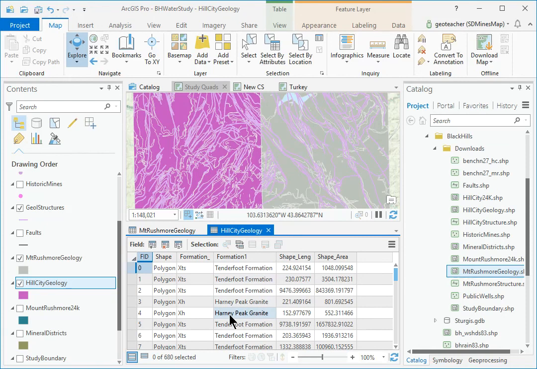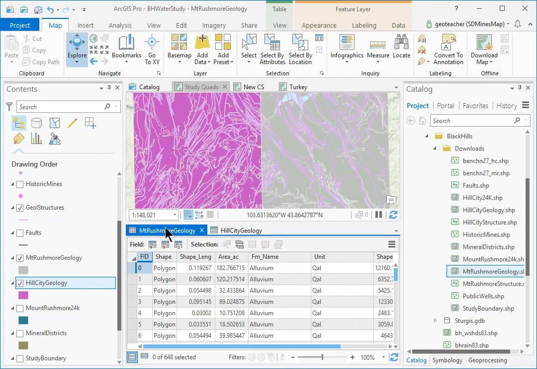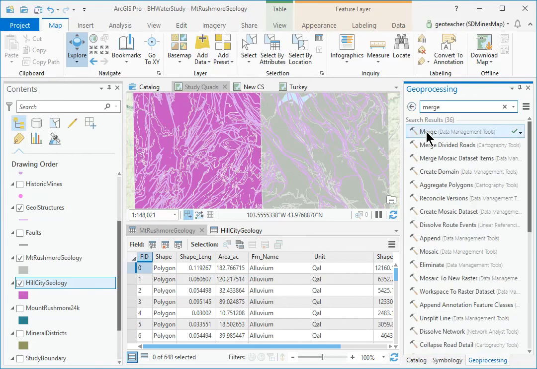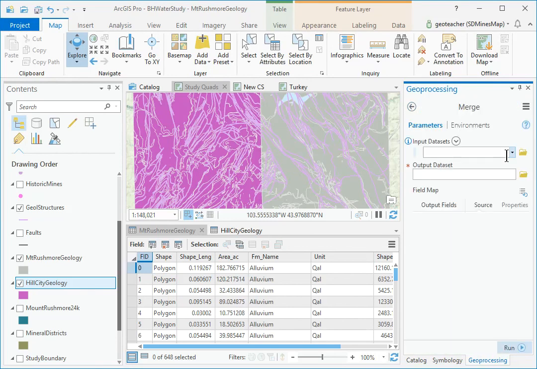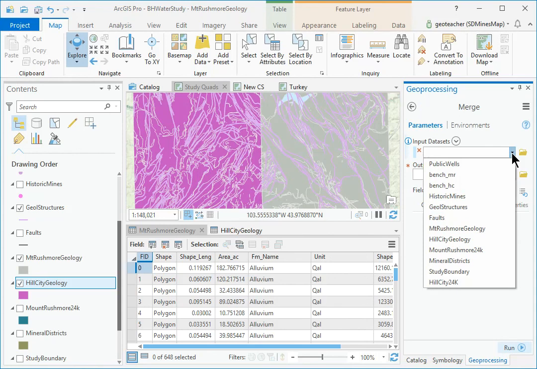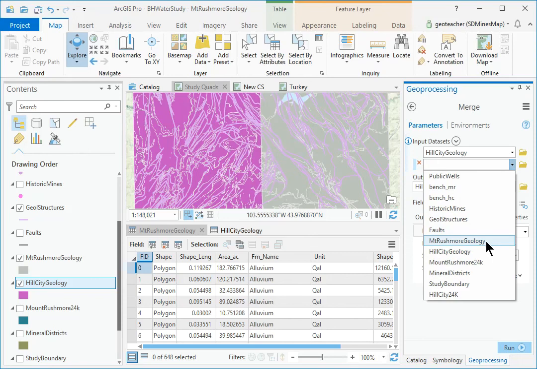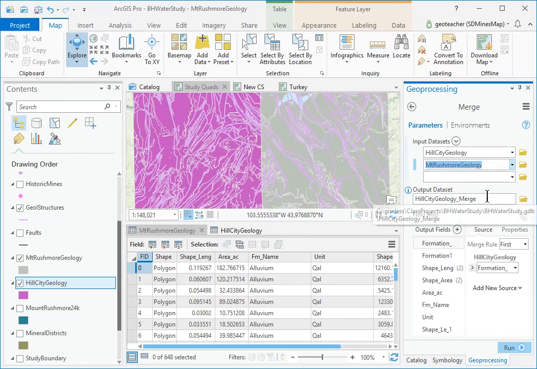On a sheet of paper, write the field names in Hill City Geology that contain these two types of information. Repeat for Mount Rushmore Geology. In the Geoprocessing pane, clear and reopen the Merge tool. Set the input datasets to Hill City Geology and Mount Rushmore Geology. Name the output dataset Geology.